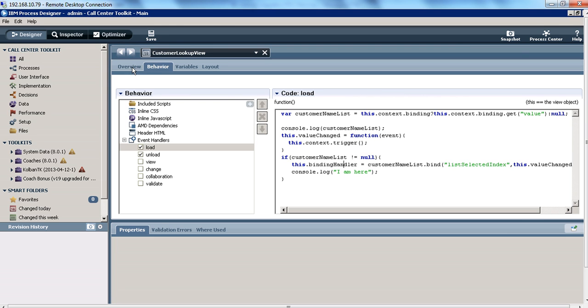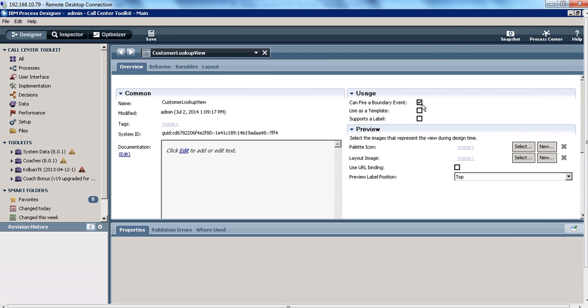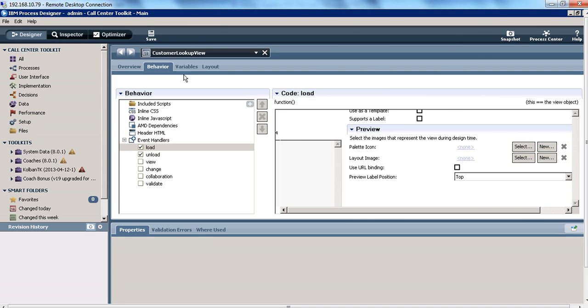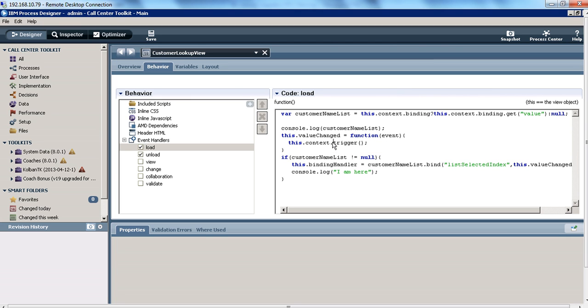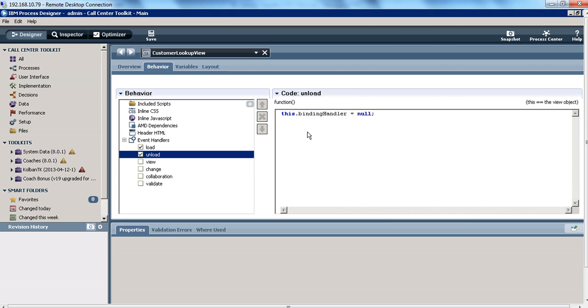Along with this, one other piece of configuration is you have to select that it can fire a boundary event. So once you do that, select this and then use this dot context dot trigger, you can programmatically fire a boundary event at any time, which will cause the flow to come back to the server side. Unload here is just to clear any resources.